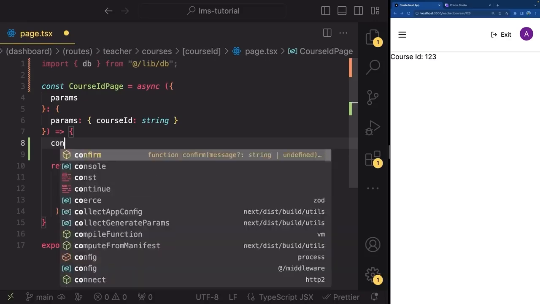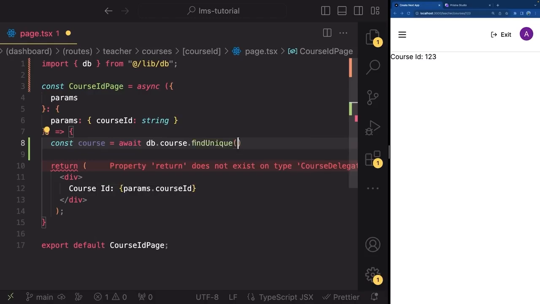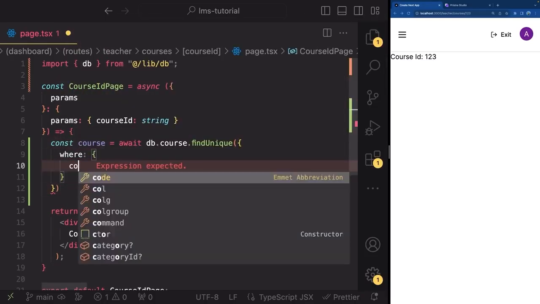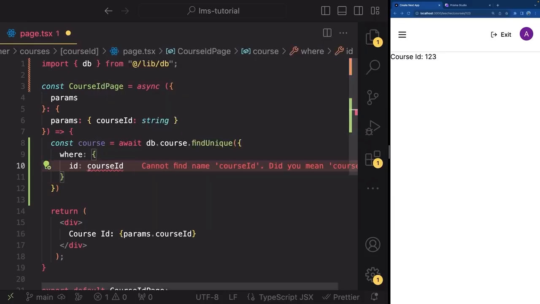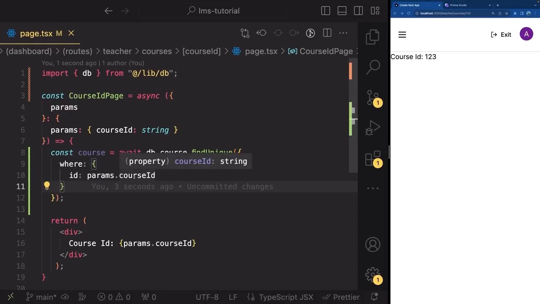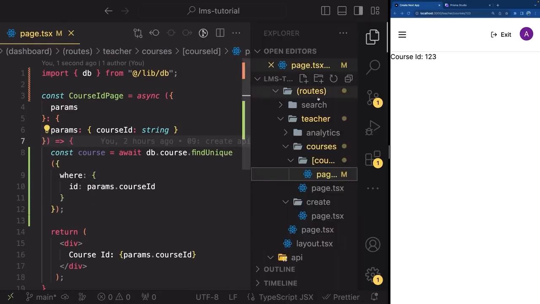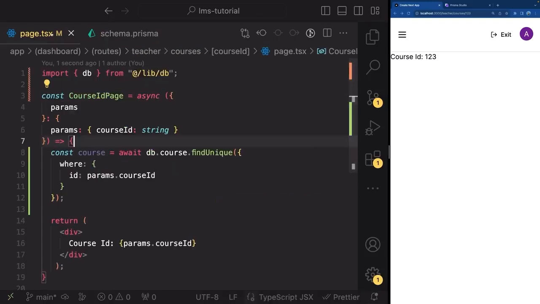And then inside we can write const course to be await db.course.findUnique like this, where course ID is equal to course ID. And it's actually params.courseId like this. But one more thing I want to change is that we also check that the person who is trying to edit this course is also the creator of this course. And we know who the creator is by checking the user ID. So that's why we added the user ID to the model course. That's how we're going to keep track of which user created which course.